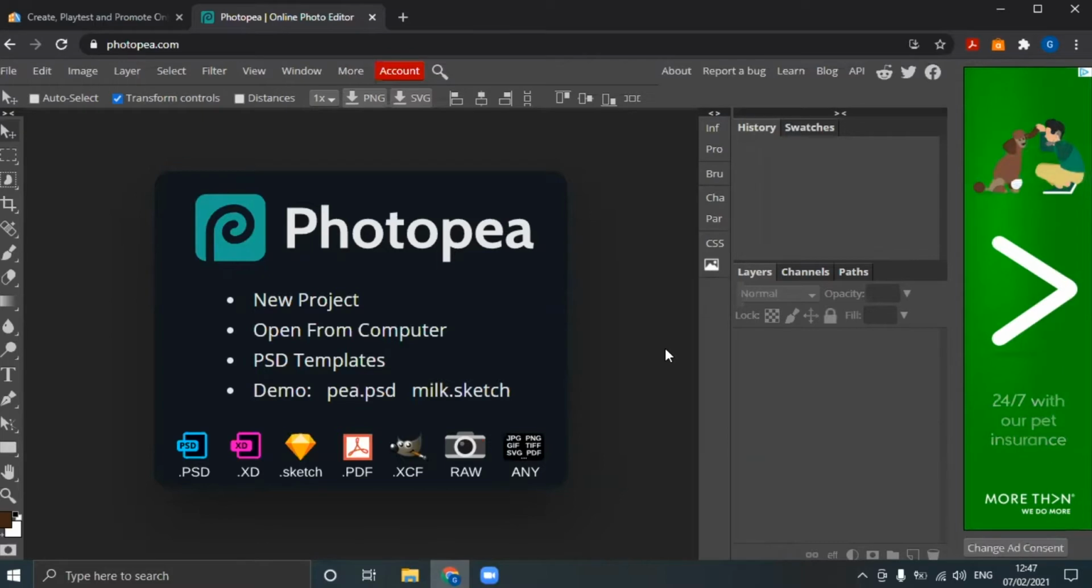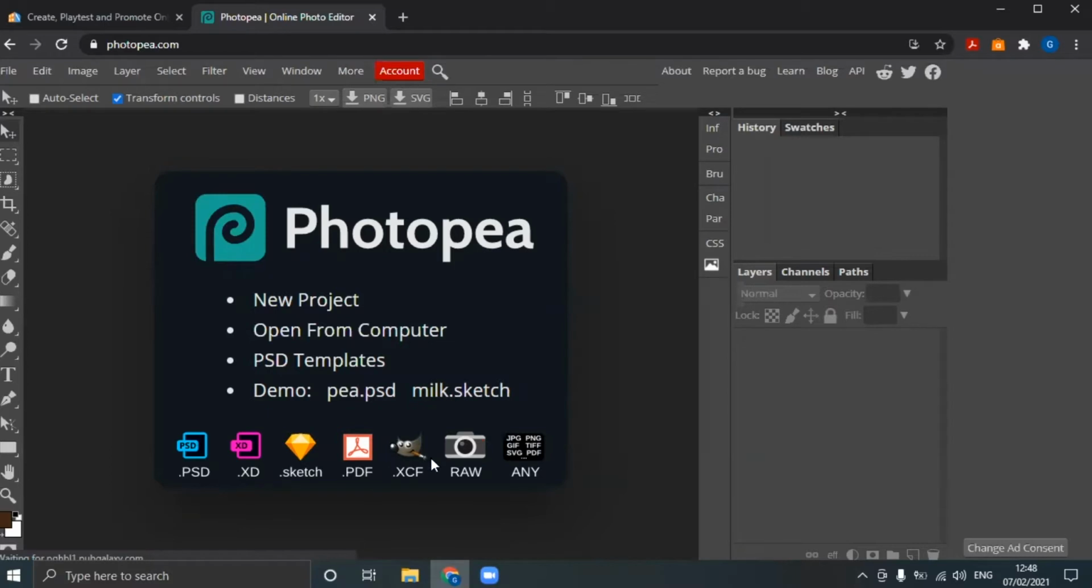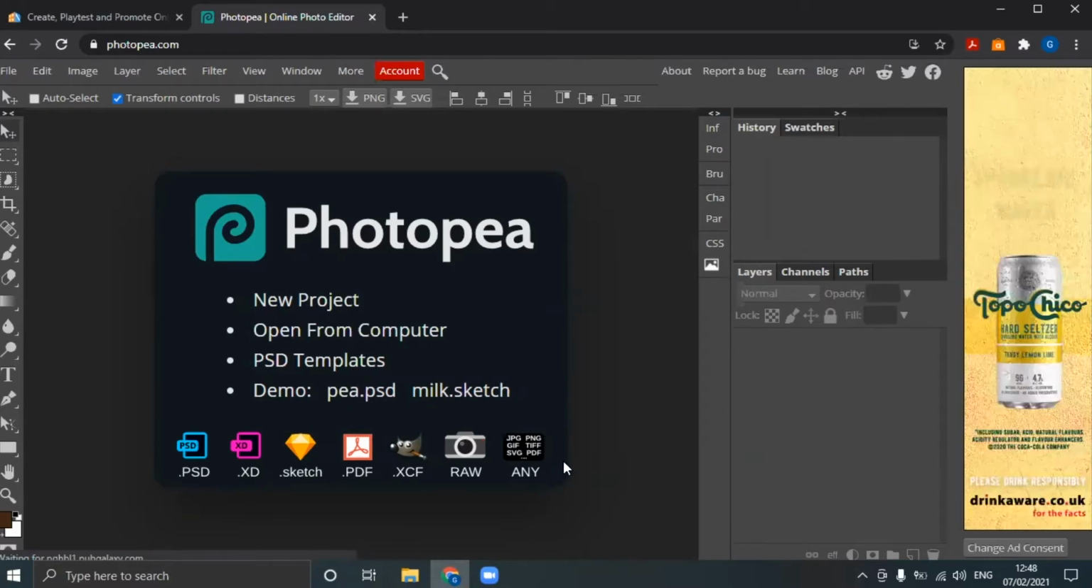It doesn't have all the features of Photoshop, but you can still save in PSD, which is pretty good. So you can open up in Photoshop and open up here. You can also have a few other elements here, different programs that you can open up. So all of these ones here that it supports.